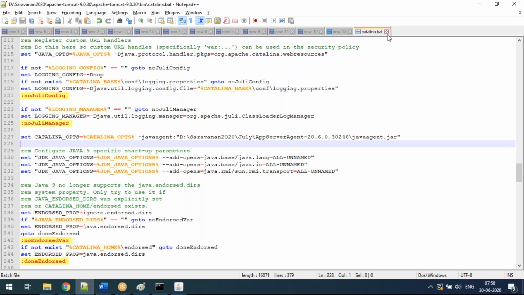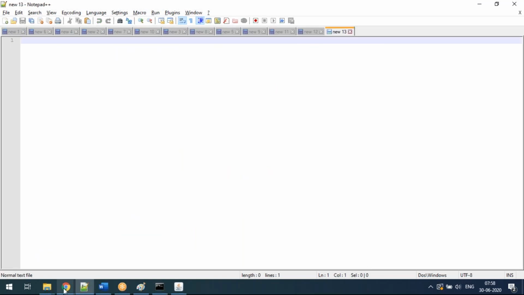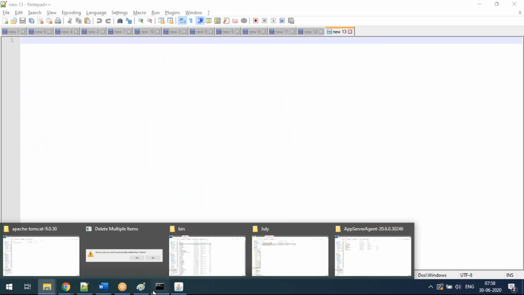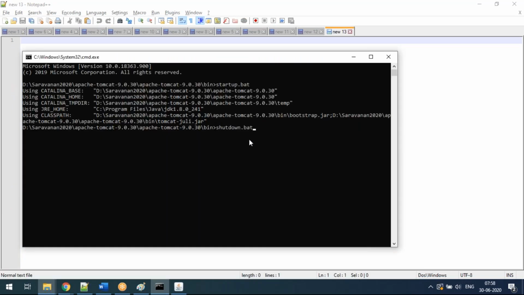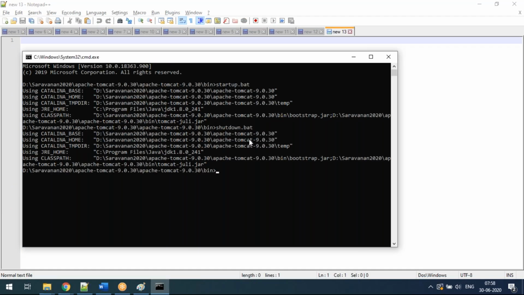Okay, paste it, and then what you have to do, go back. Say my server is already running. What I'm doing, I shut down using that bat file. I'm shutting down. Okay, now if I start it, guys, in your machine, I'll explain here.